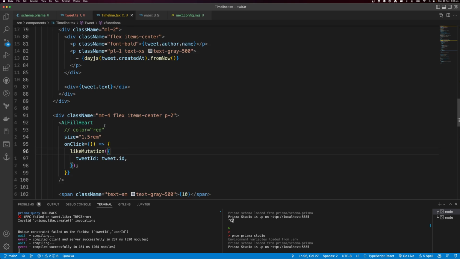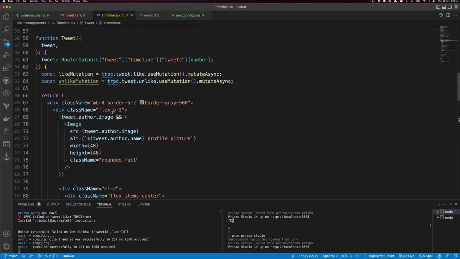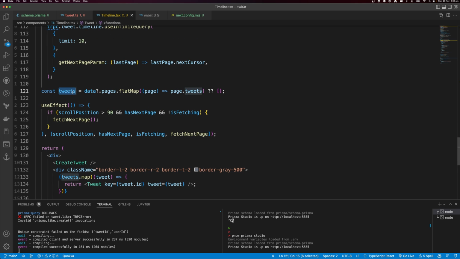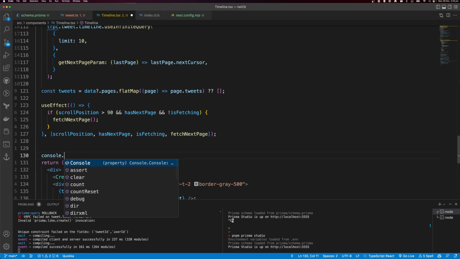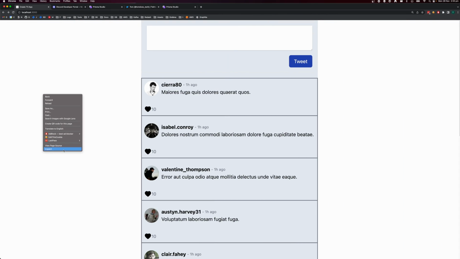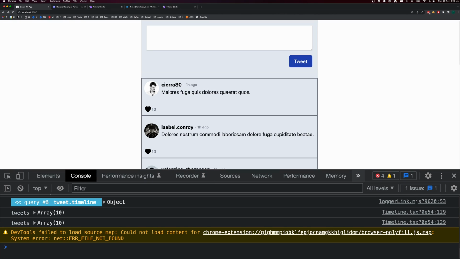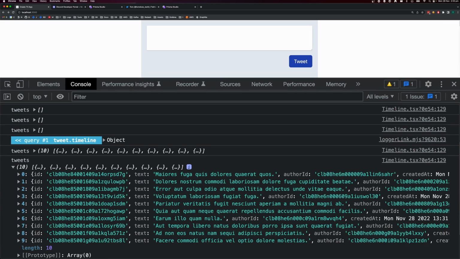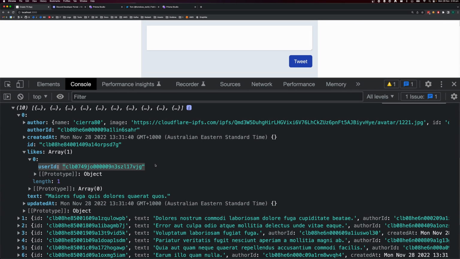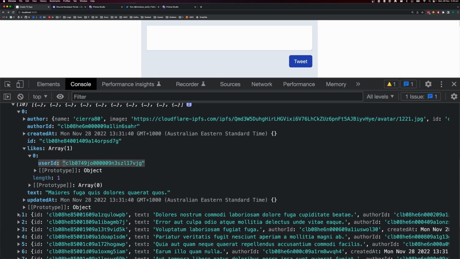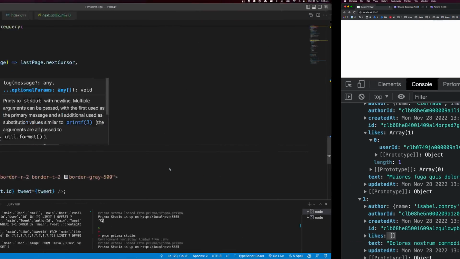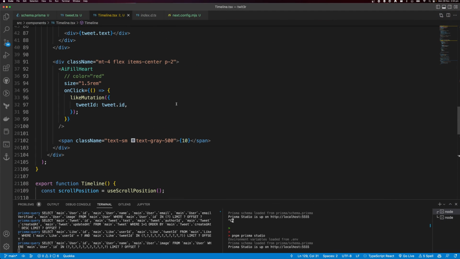Let's go over to our timeline, and I just want to log out our tweets here. So console.log tweets. Open up our console and we can refresh the page. And we should see in the 0th element here, we have likes, and our likes array is filled in with our current user's ID. If we have a look at the second one here, you can see that likes is an empty array.